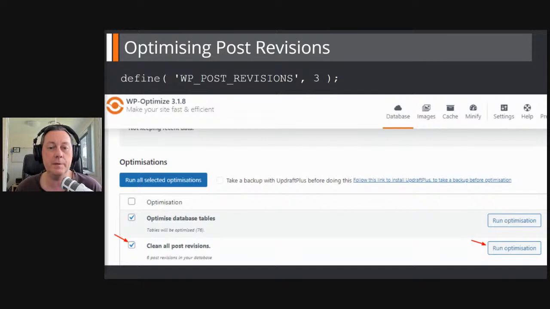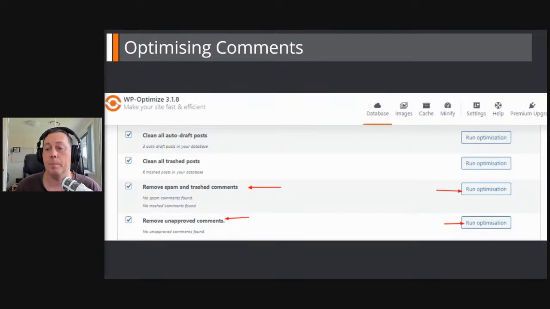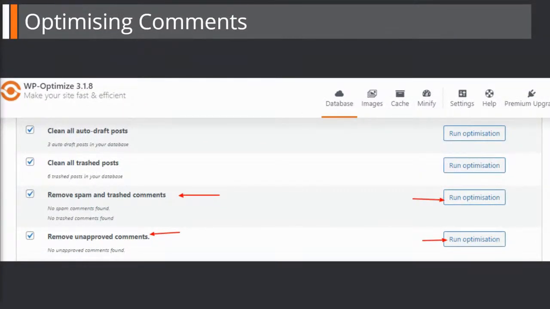Get rid of them. You'll probably find, if you've got an old WordPress website, a WordPress blogging website that you've been using for a few years, you're going to have a lot of post revisions in there if you've not got that line in your functions.php file. Okay, moving on. Optimizing comments.